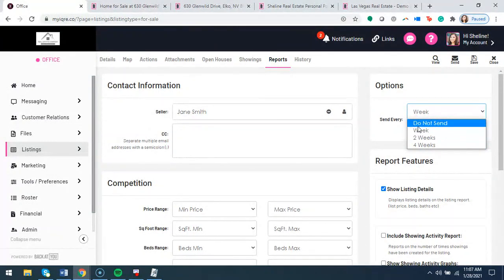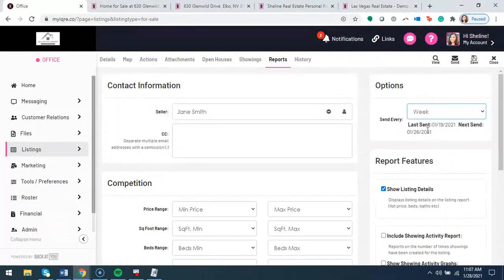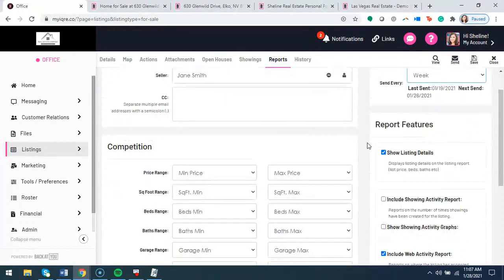You can choose that. If you do not want them to receive any seller reports, make sure this is set to do not send. You can always send it manually through this send option at the top. But just to make things a little easier, I want to do this automated and have it send every week.